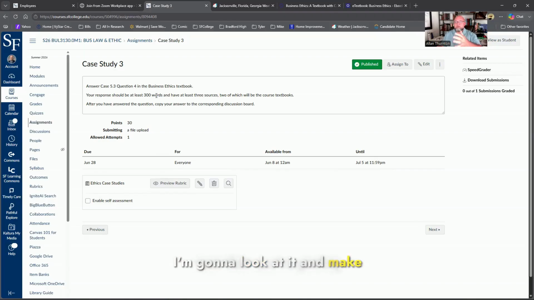I'm going to look at it and make sure that you're getting your citations in, make sure that you're answering the right question, make sure that you have your 3 sources, make sure that it's 300 words. Okay, I'm going to be checking all that. There is a rubric attached to each one of these. Make sure you're reviewing the rubric.